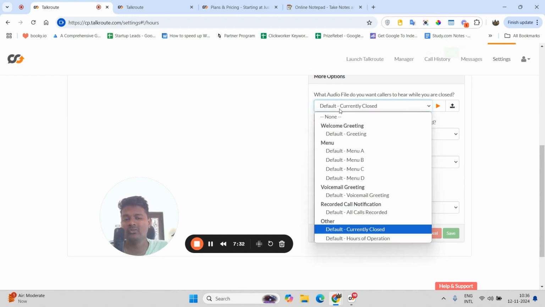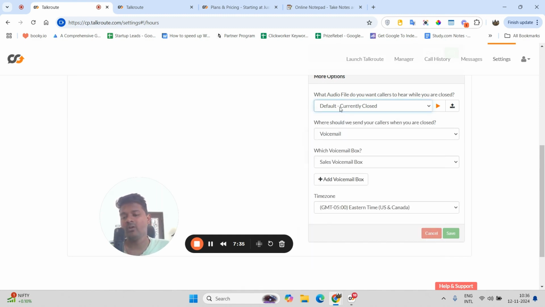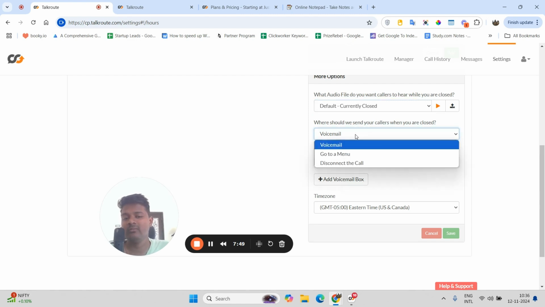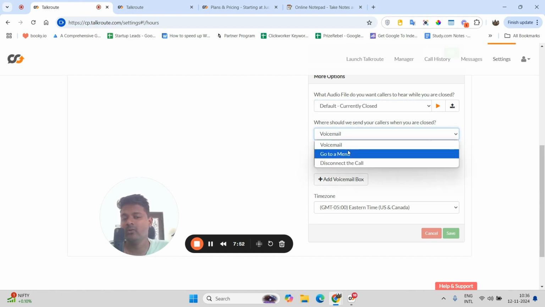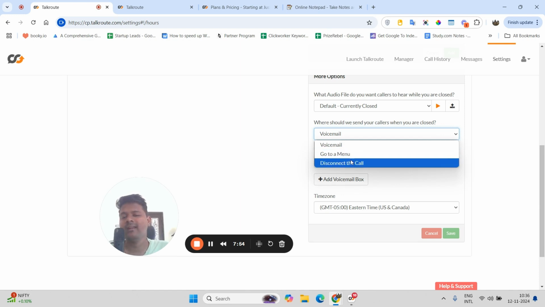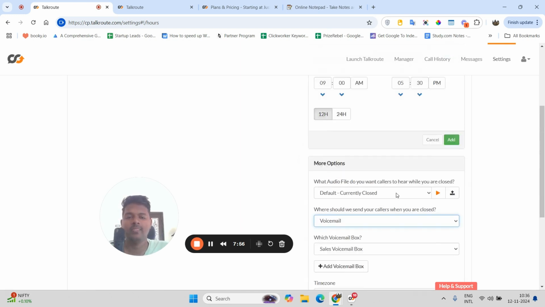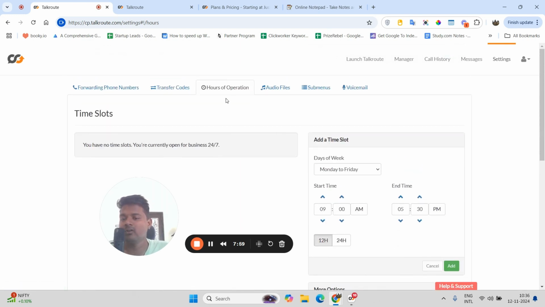So you can also choose what type of voice audio file the person should hear, right? When a person calls you, if your business is closed, what the message should be. And then you can also choose where we should send your callers to. So you can send them to voicemail, or you can send them to a menu. Basically they can go to a menu or directly disconnect the call. It's your choice, right? So that's how the hours of operation works.